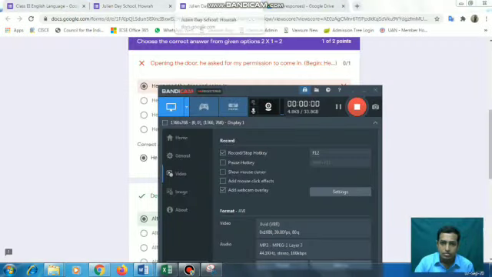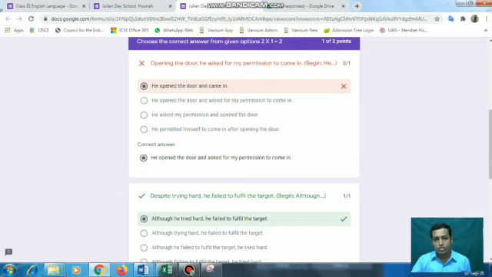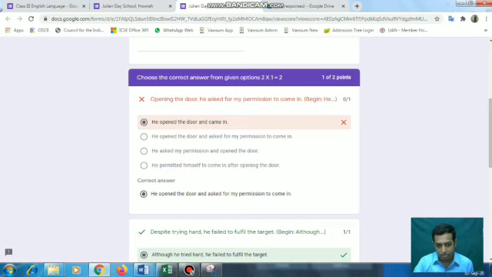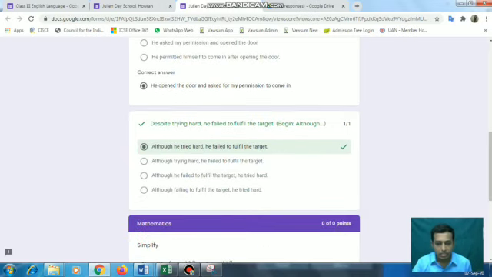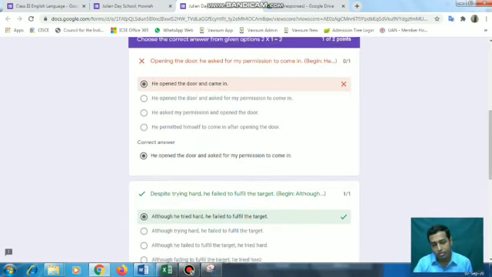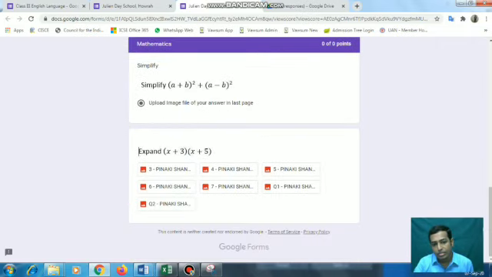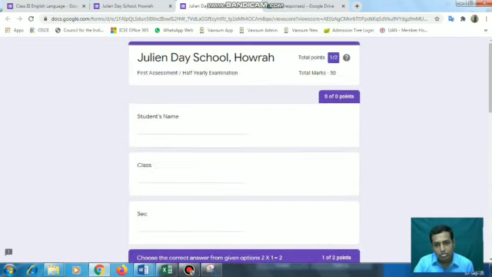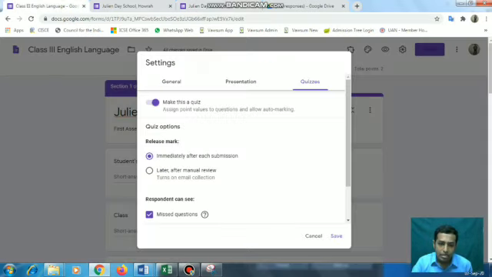View scores in. So if it is immediately after submission, the student will see like this. You can see the question over here, whatever they have answered, if it is correct or wrong, what is the correct answer, why they have not marked correct there, why they have not got the point. And since we have not given any marks for this, they will not be able to see this one. So this will happen if you are selecting immediately after each submission.